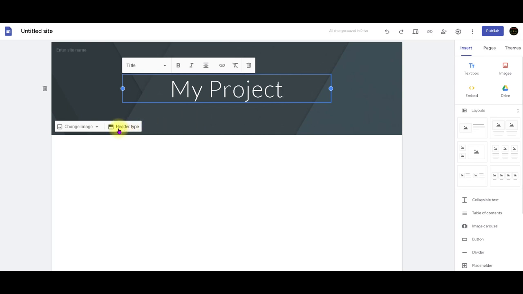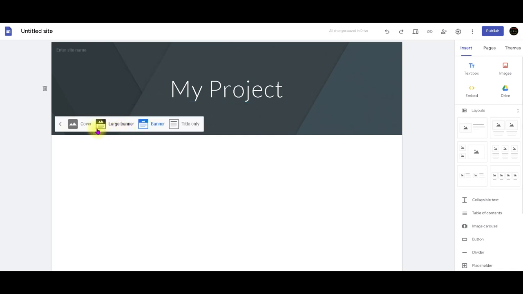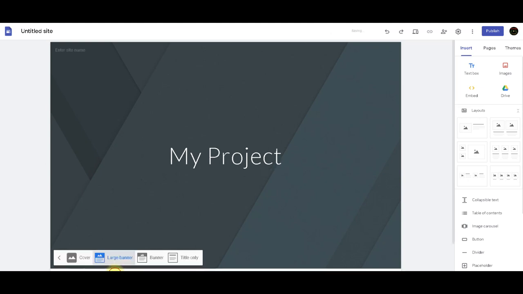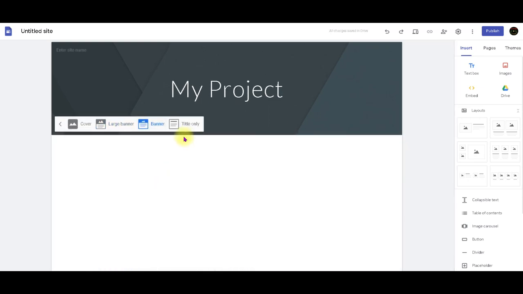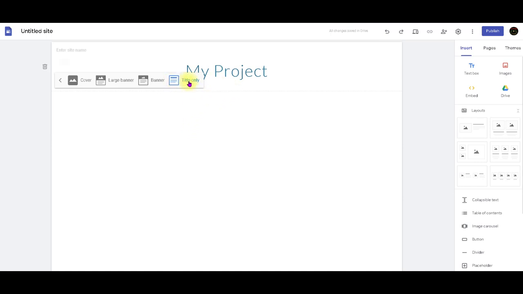And here it shows header type. If I click this, it shows cover, large banner, banner, and title. I'm just going to go with title only. And it shows untitled site, so I'm just going to say my site dash my project. Then again, you have to write specifics here, whatever your project is about, whatever words you want to use.